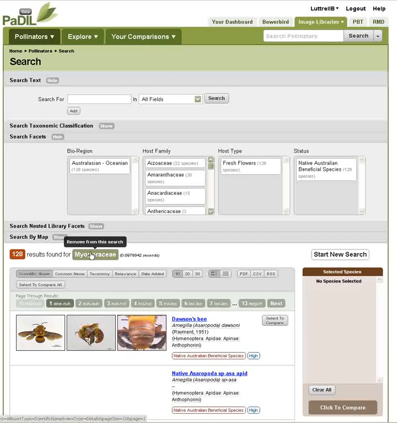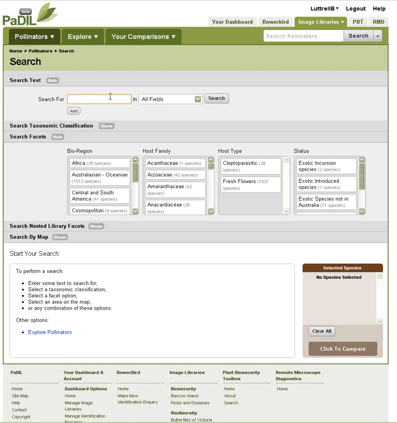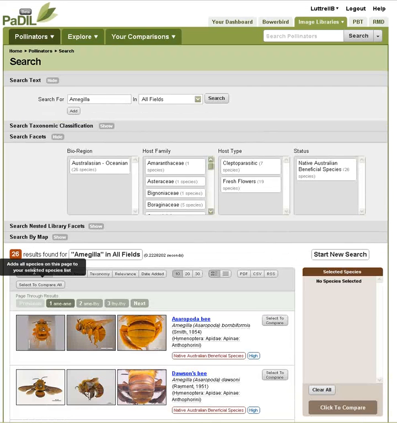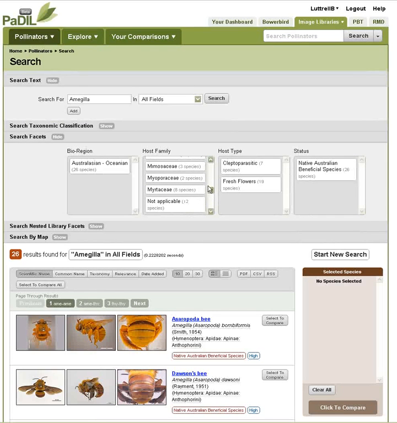Now, while we're playing with this, I'm going to show you the difference in the query. So we've got that there, and I'm going to put Emagilla back up in here. I'm going to leave it as all fields, okay? So now we're going to ask for Emagilla in all fields. Now have a look at also the facets down here. Remember the Myoparaceae had 128 species of bees on it. When we've asked for the Emagilla, it's given us 26 species, and if we go down to the Myoparaceae, you'll see there's only two species of Emagilla that have been found on Myoparaceae.